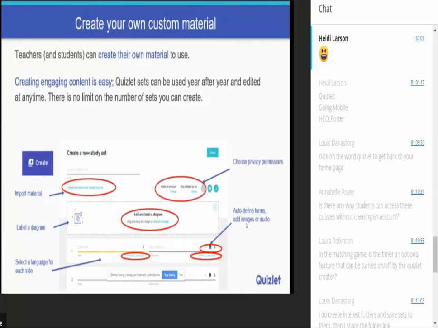And finally, you can select your privacy permissions. So you can decide whether your study set is available to everyone, so publicly visible, or if it's only available to your class. And that's a helpful feature. You can also decide whether it's only editable by you, or if you can share it with people and provide a password that other people can use to be able to edit it. So that's a great option if a class is going to be working on creating a study set together, then they would all have access to that, and you'd want to make sure they have access to the password.